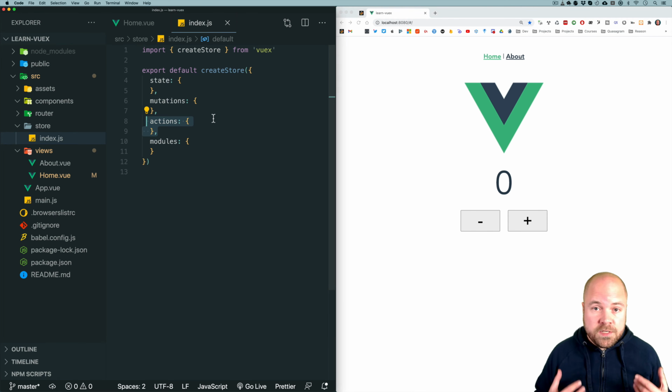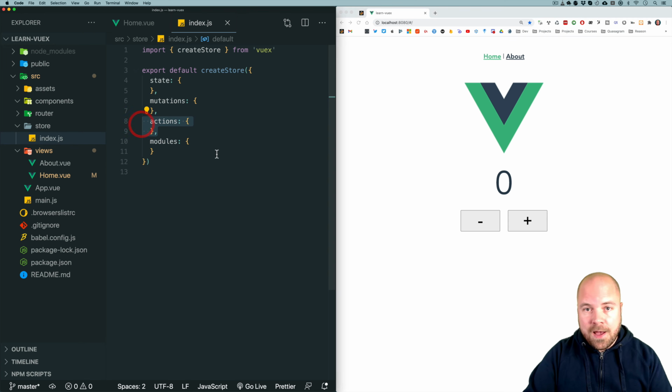So if we needed to reach out to an API and wait for a response before changing the data in our state, then we would make that API call from our action. And then once we've got the result, we would then commit a mutation, which would then alter the data that's in the state. And I'll demonstrate using APIs within actions later on. And when we talk about triggering actions, we call it dispatching. So we commit mutations and dispatch actions.